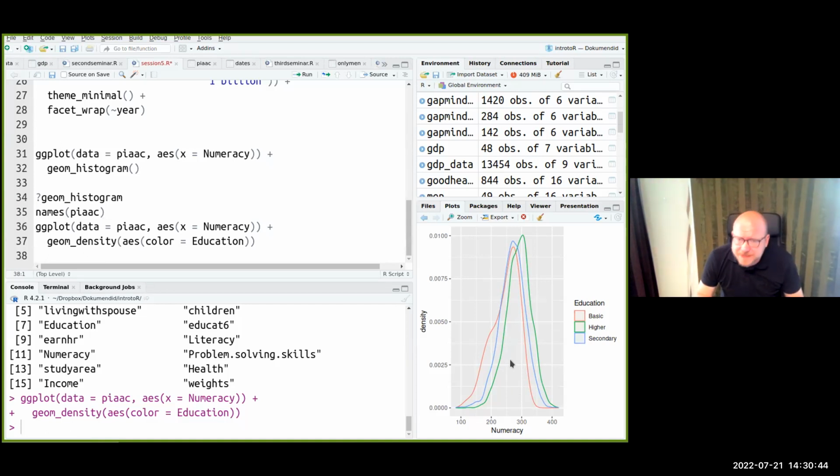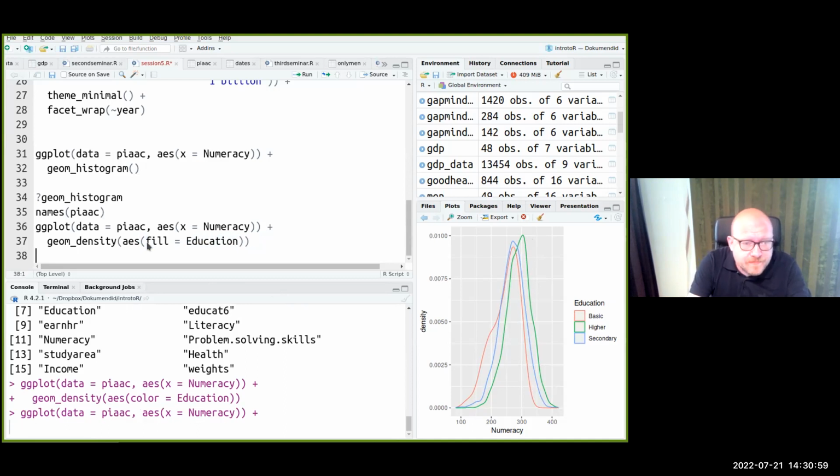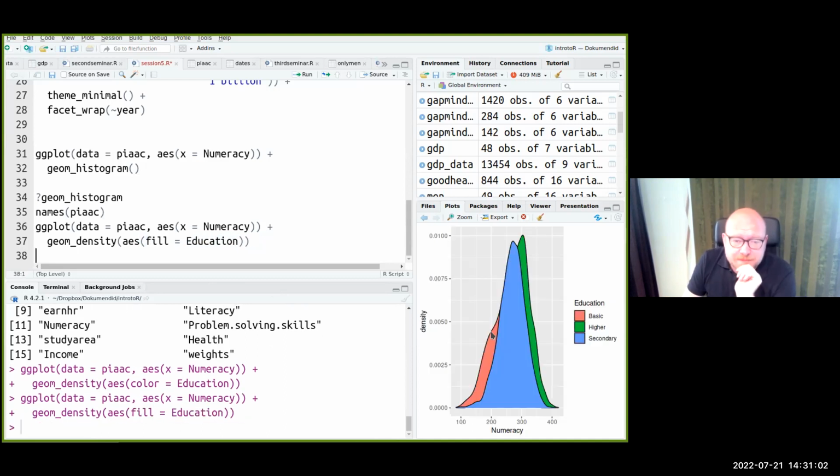Now, this is what I did right now. I used the color parameter, but let's see what happens when I use the fill parameter instead of color. You see, color colors the line of the graph. But if I use the fill parameter, then you see what happened. It fills the inside.